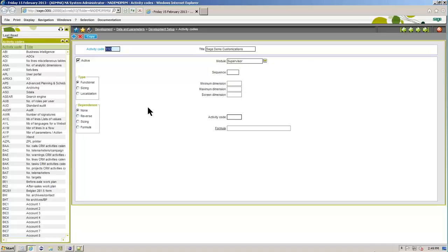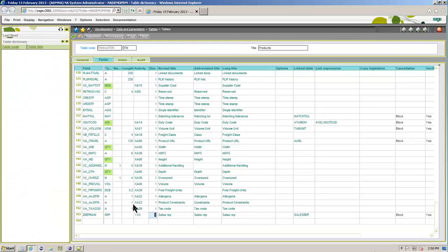We actually have protection in place to make sure that the system doesn't overwrite them. Now, if you follow our X, Y, and Z naming conventions, then you're probably going to be okay without any problems. So we're going to use the one I use all the time for Sage demo customizations, and just assign my activity code to this field.